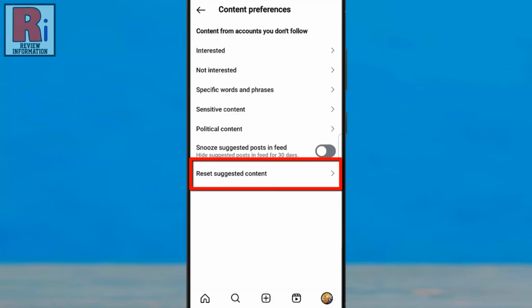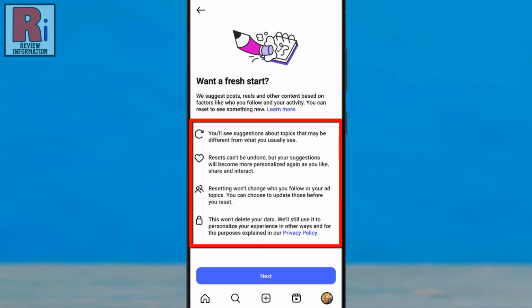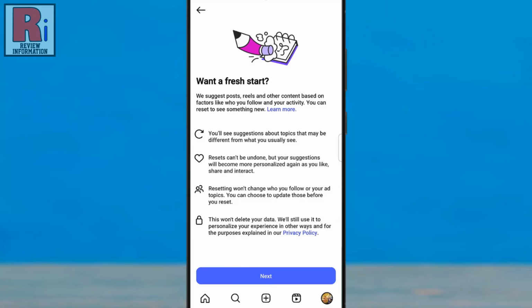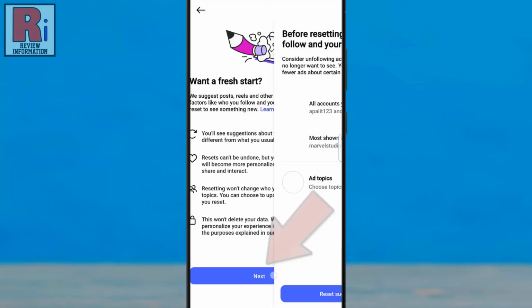If you don't see it, ensure your Instagram app is updated. Now, tap on it to proceed. Review what will happen after resetting it, then tap Next to proceed.